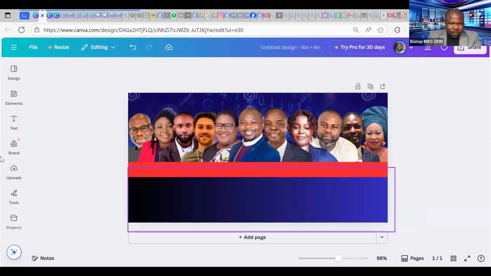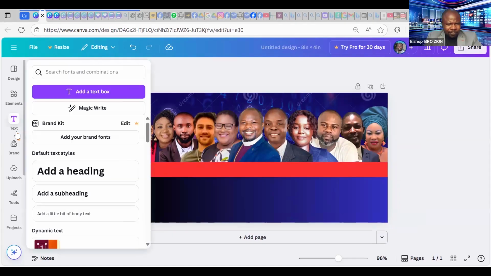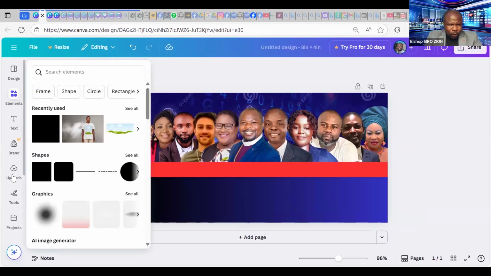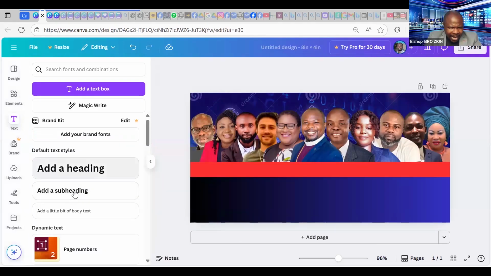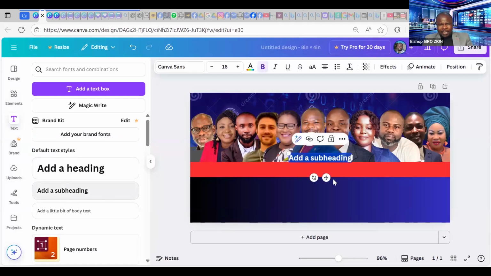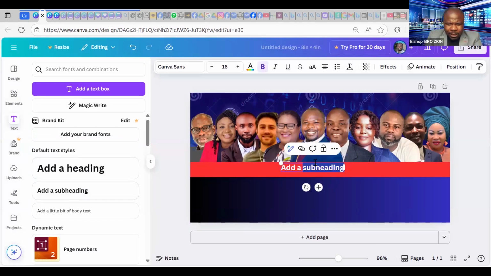Now to put names, look at this place. You know where we have this upload, the next thing up there, that letter T is for text. If you click it, it gives you room to say add a subheading. Click on add a subheading, then it gives you room to type a name. Bring the name under my photo and type the name from your keyboard, Bishop Ibro Zion.